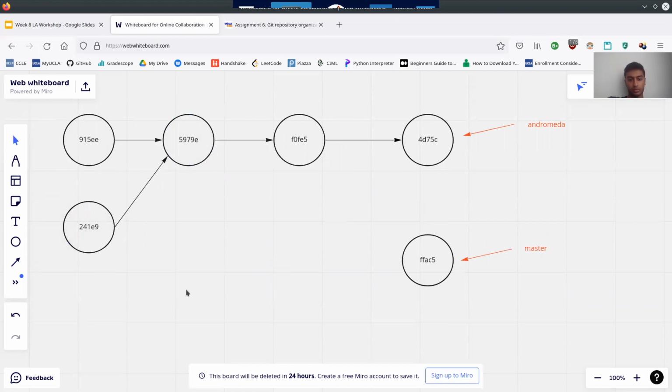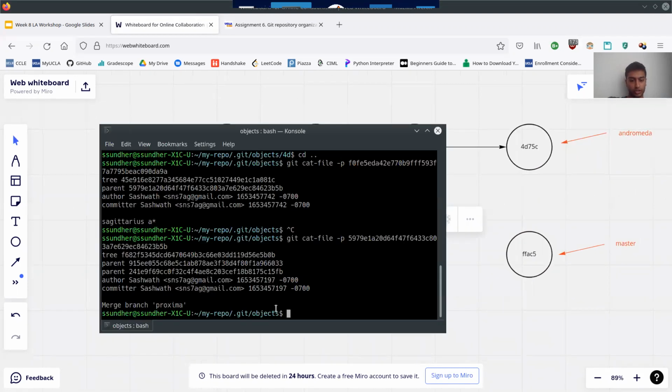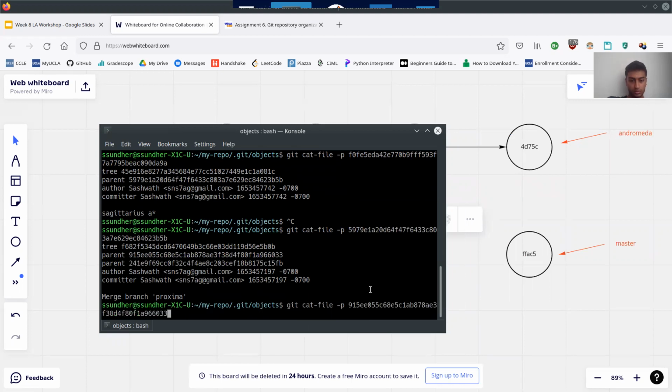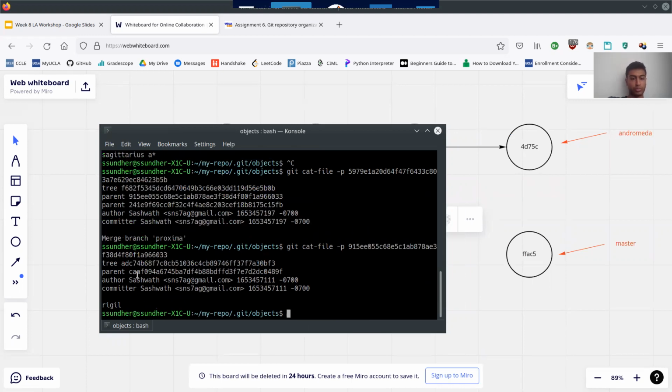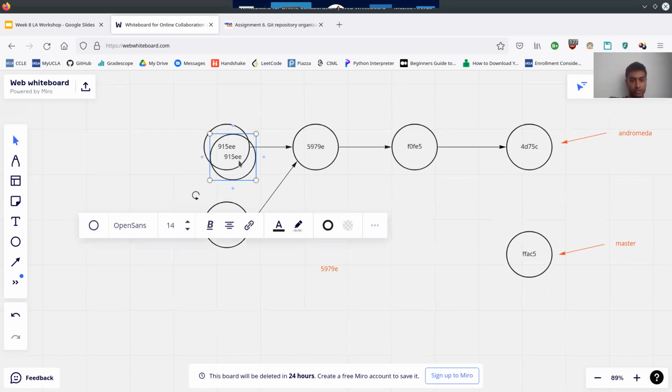Okay, so let me zoom out a little. Moving on, let's retrace 915EE first. So we'll do git cat-file, and then copy and paste this. So it has one parent only, and that's CAAF09, CAAF0. So let me copy and paste this again.